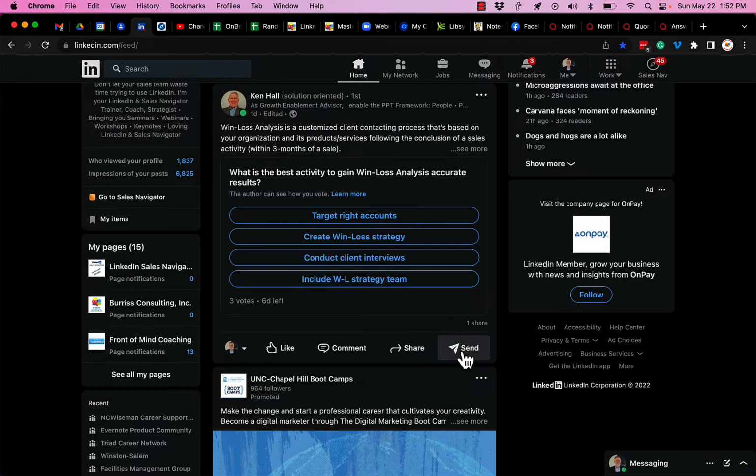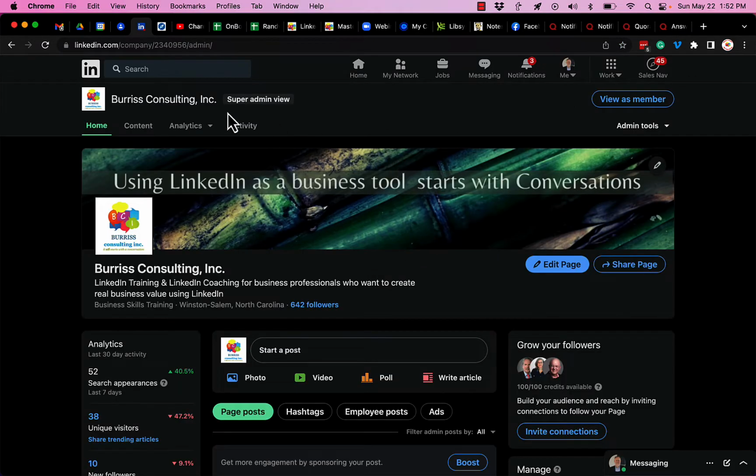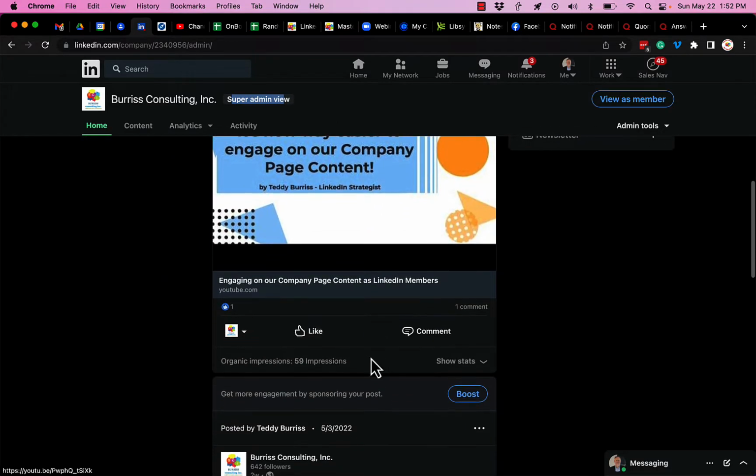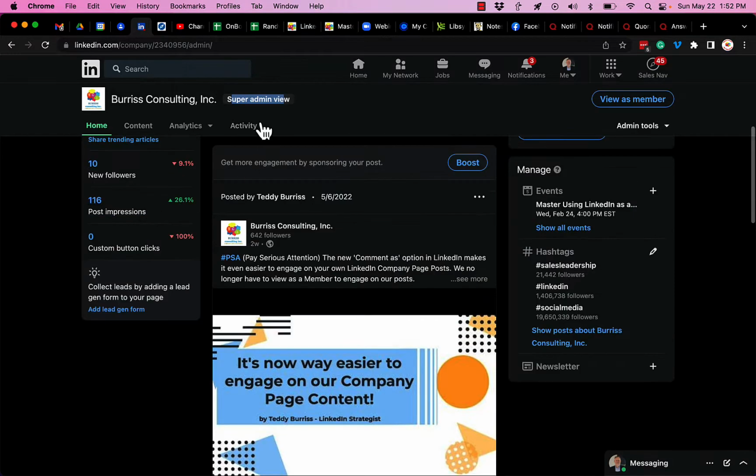It could be sending content directly to someone on LinkedIn, which is a different form of sending a message. It could also be that you go to your company page and share content as the admin. Typically your name is not associated with that content as long as you're operating as the super admin. You could share the same kind of content you can share on your personal profile, and you could even like and comment as a company page admin, either on your own company page or on other content on LinkedIn. Again, as a super admin, you're typically showing the company name, not your name.